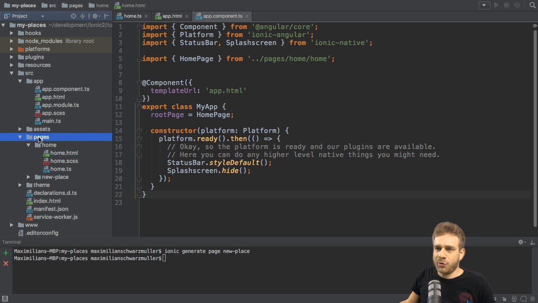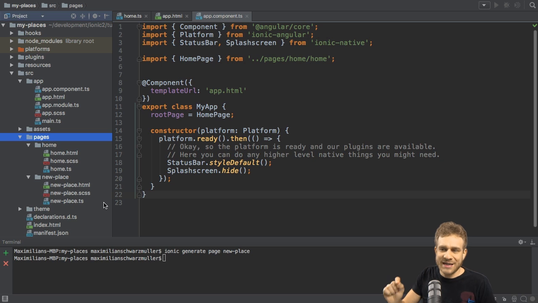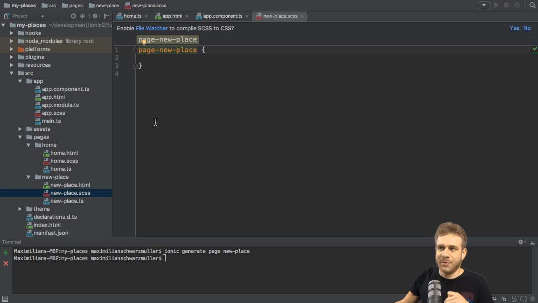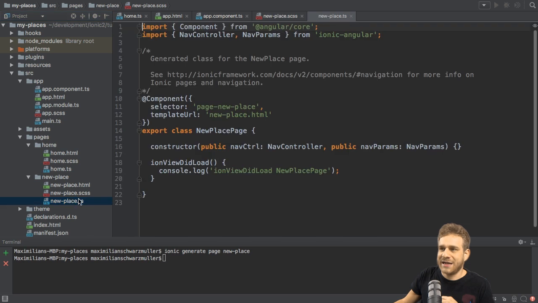And this will create a new folder in the pages folder, the new place folder, which in the end simply will again hold my TypeScript file, the template, and if you wondered, this SCSS file of course holds the styling for this page. Ionic just happens to use SCSS, but you can write normal CSS code in there. One important note, you don't have to add it here to your style URLs property in your component decorator, like you would have to do in a normal Angular app. Here it uses a different system.